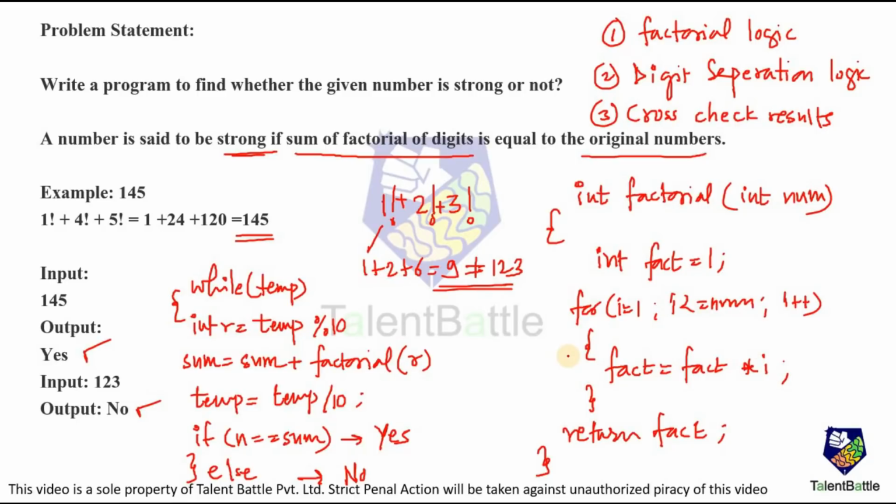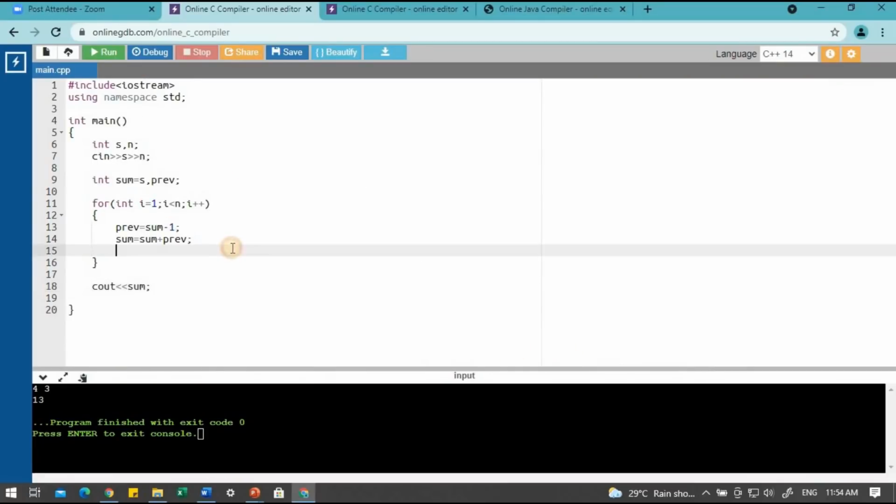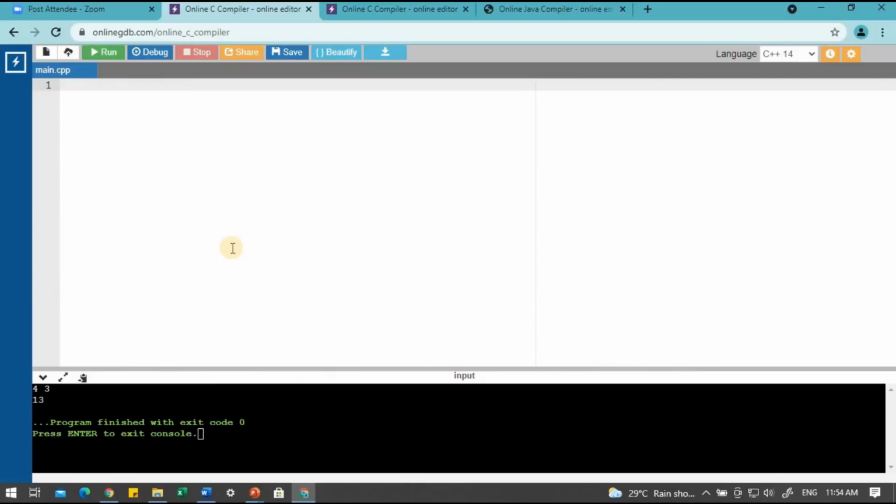So in this way you can write the code for this particular problem statement. For solving such kind of problem statement, you need knowledge about factorial information, how the factorial is calculated, and the digit separation logic. In many of the problem statements we use this, and then a simple if else condition. So let's move on to the actual coding part. I will be writing the similar logic in C++.